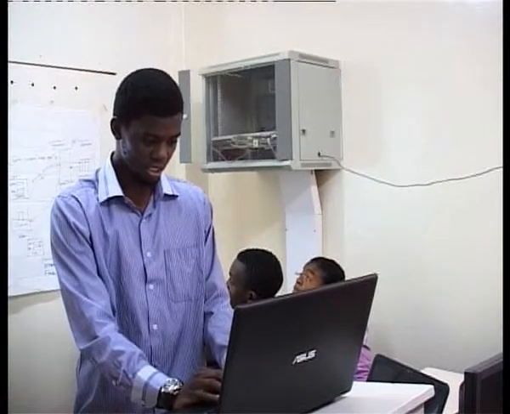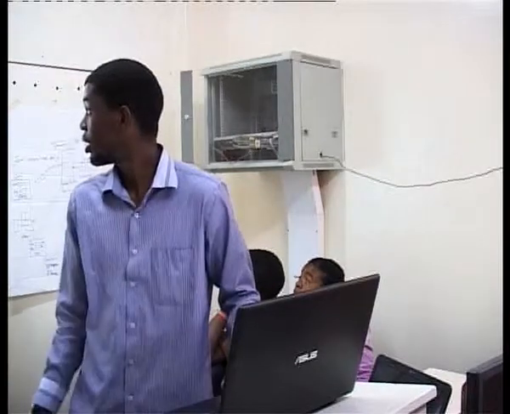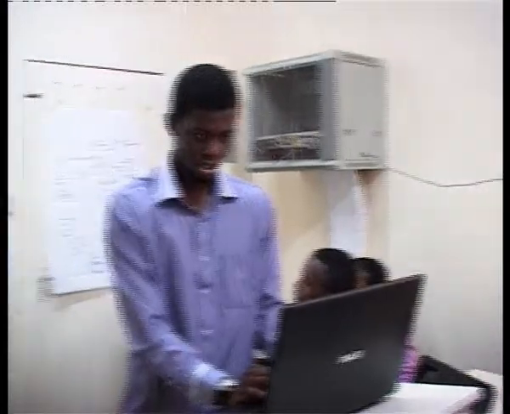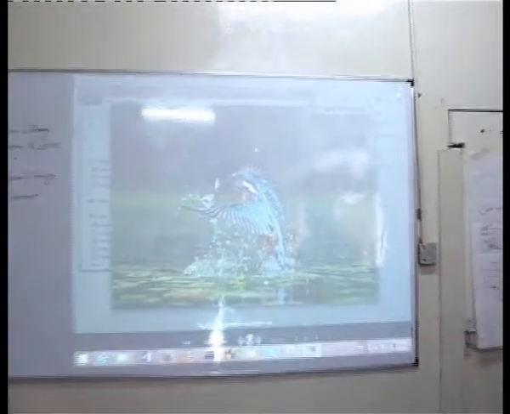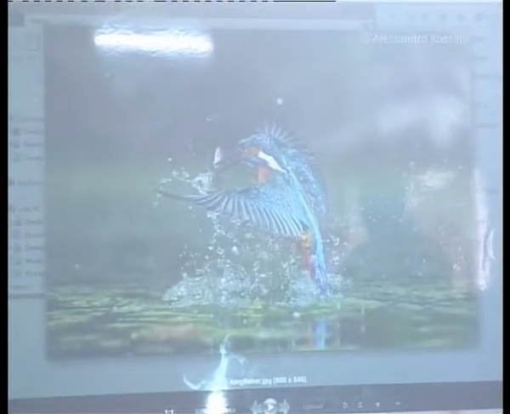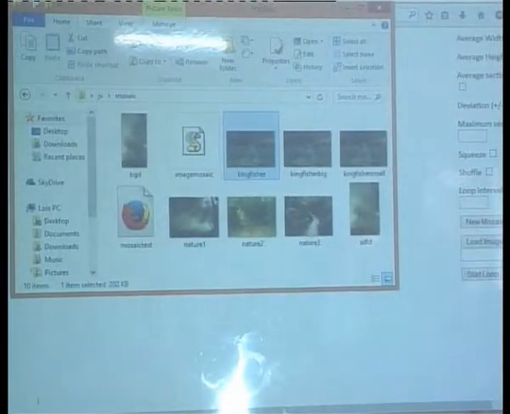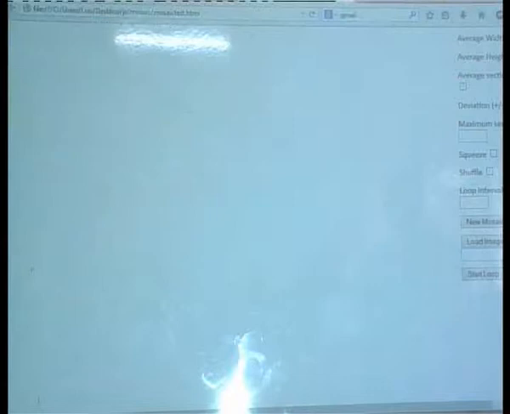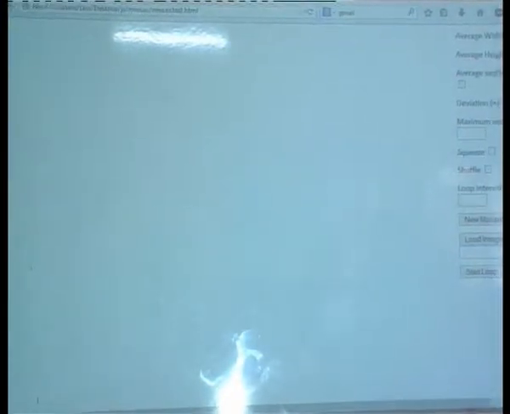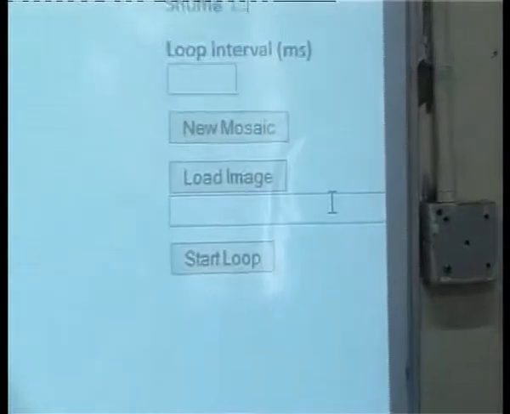The second one is the tool that takes an image and turns it into a mosaic. Like for instance, if I use this image as an example. As you can see, that's how the image looks. I can just put the name of the image. Sorry, the computer's a bit slow. The name of the image here.